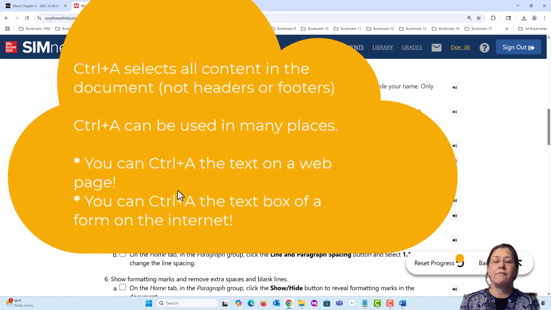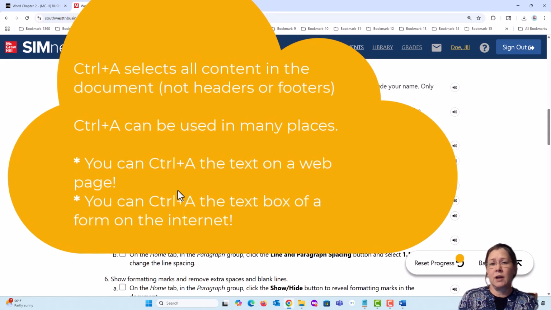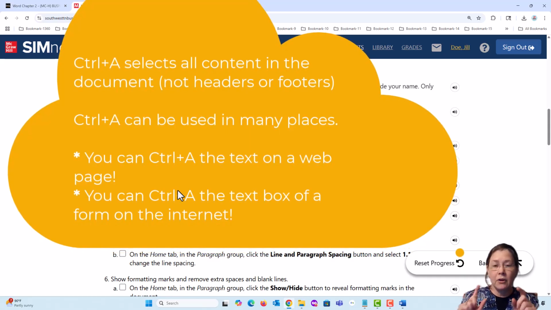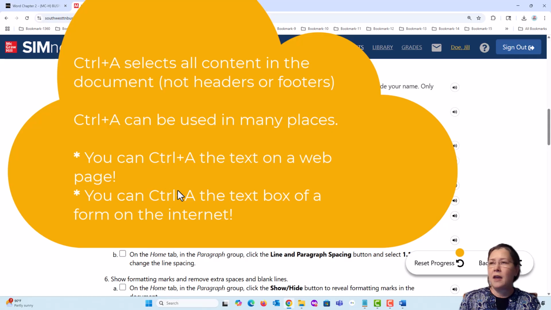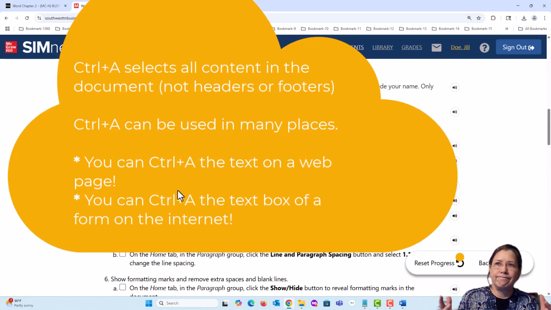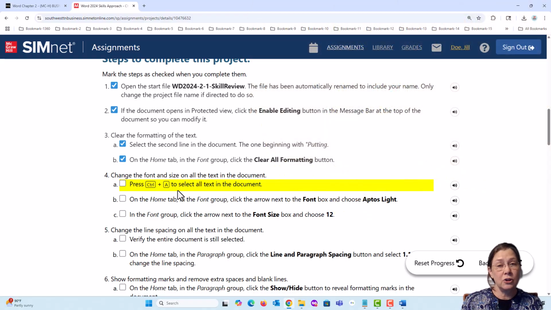If you're filling out a form on the internet and you're in that little box where you type your comments, right? Ctrl+A will select all the text in that comment. If you're in a variety of different types of text boxes, including in Word, when you're inside that text box container, Ctrl+A will select that.